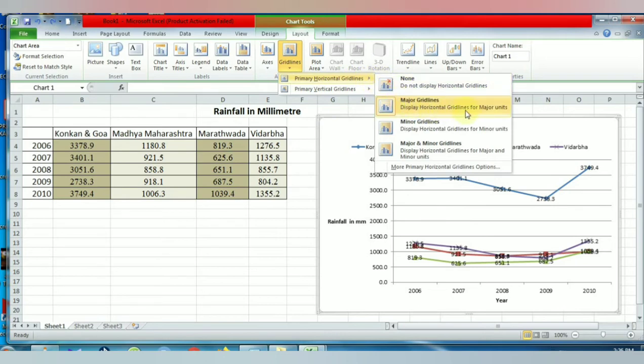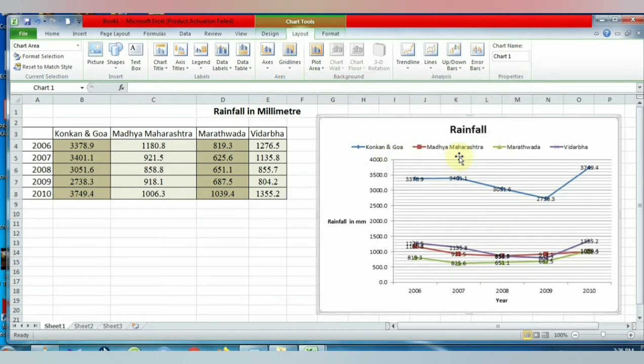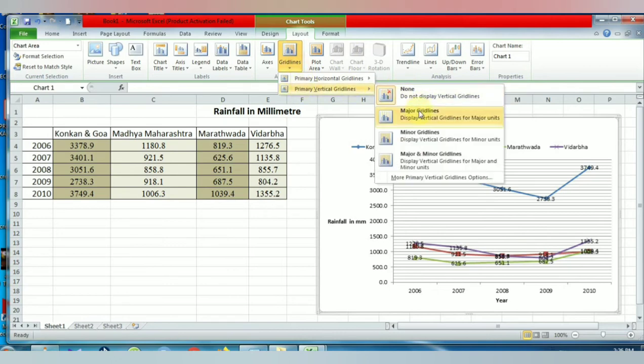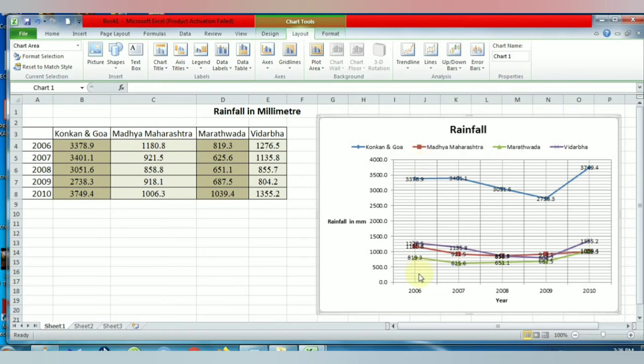From the grid lines option, we can add the grid lines to the primary horizontal axis. Here, major grid lines, minor grid lines, and both the grid lines are available. So, if I select the major and minor grid lines, these grid lines will be made available on the chart. Similarly, using the vertical axis option, we can add the vertical grid lines to the chart.